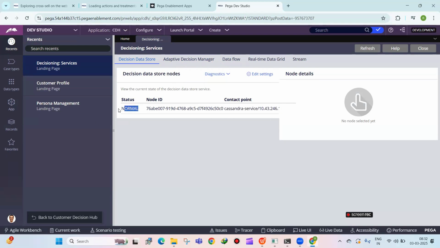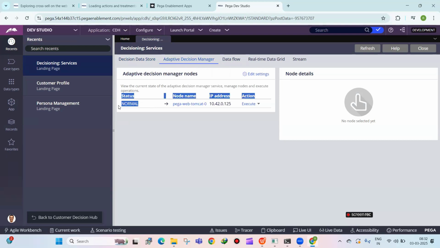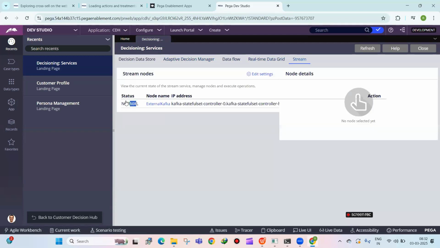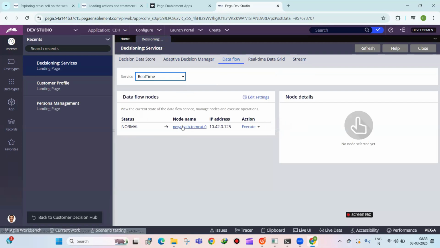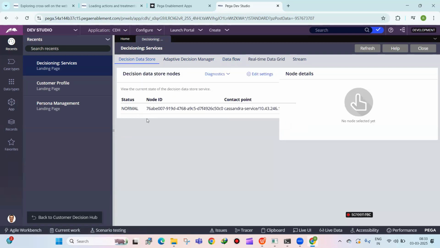But you can see the status is normal. You need to make sure the status is normal. For the ADM, it is normal. For the DDS, it is normal. And for the RTDG, stream, and if you go here, the real time. All these services have status as normal, which means your Pega decisioning services are running properly without any errors. That is what you have to verify. First, verify whether it's running properly in the admin studio. Second, you can also verify in the decisioning infrastructure.